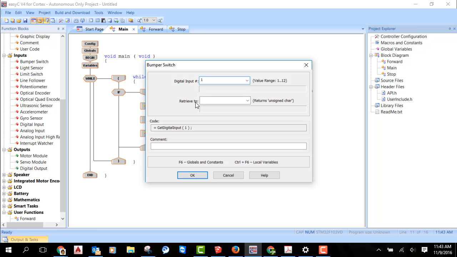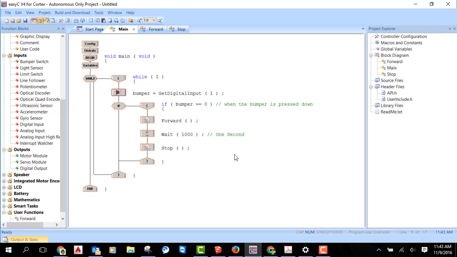Retrieve to, basically, where do I want to save that information? I want to save that information to my bumper. Drop down arrow, find that variable, click on it, and press OK. And then now we have our while loop.